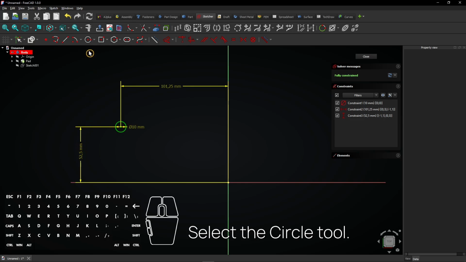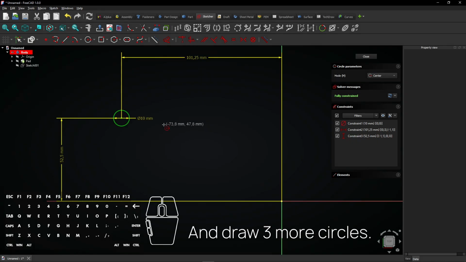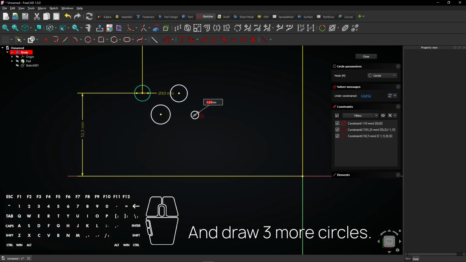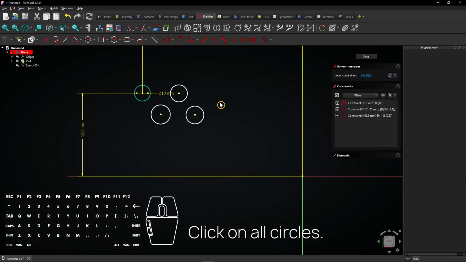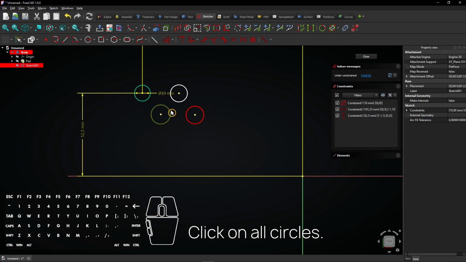Select the Circle tool. And draw 3 more circles. Click on all circles. Make them equal.